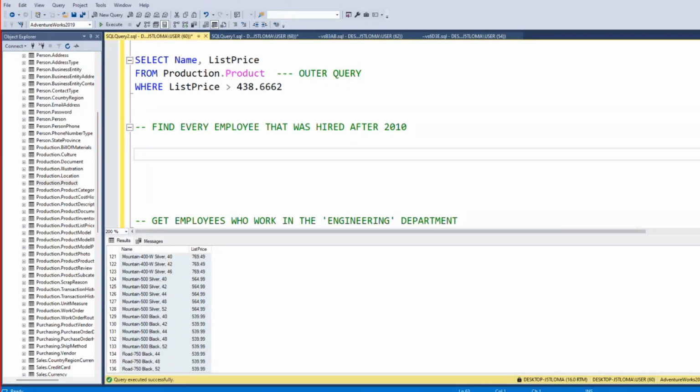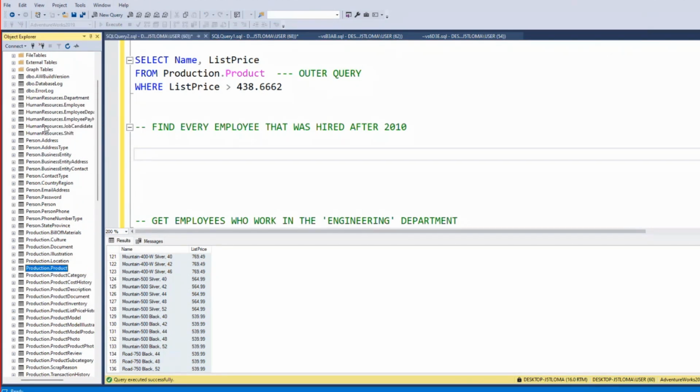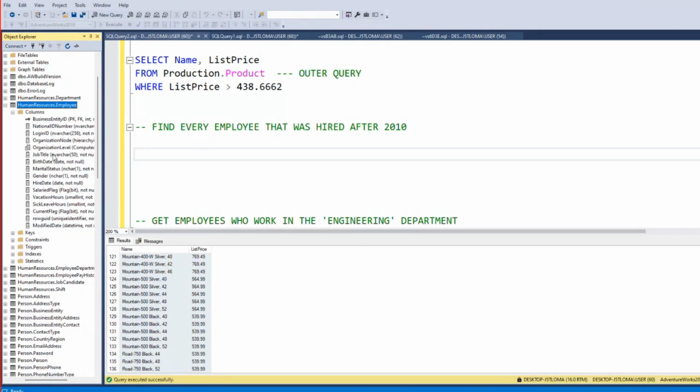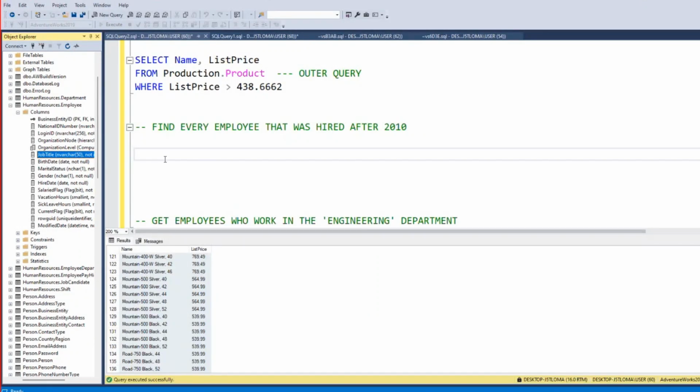Now, first things first, where do we find employees? I think we find employees in human resources. So you see the human resources schema. I'm seeing human resources dot employees. So I'm just going to quickly check the columns. Okay, I'm seeing hire dates. I'm seeing job title. All right, I think we'll use this human resources employees table for that. Okay. So we are still on uncorrelated subqueries.